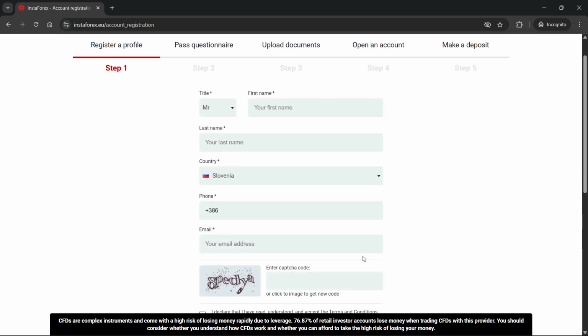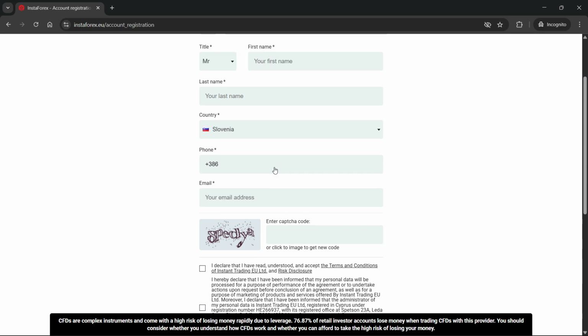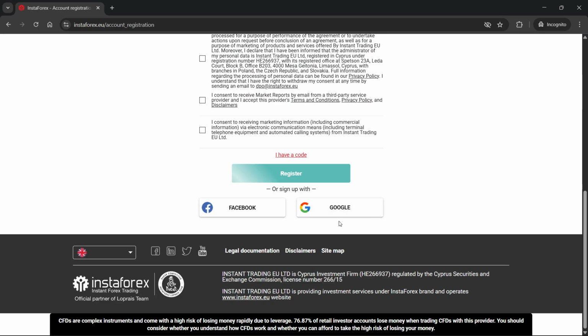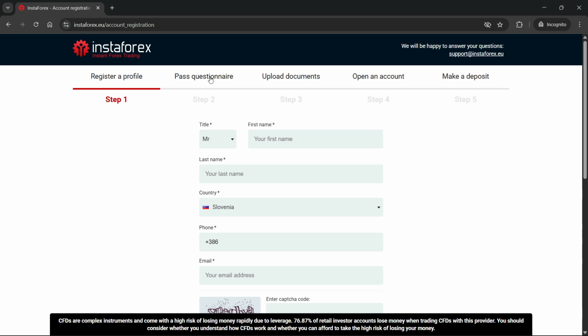And what this is going to do is put you on a different site here, where you basically have to go through these 4 steps to complete your profile registration. So you have to go ahead and first register a profile over here. You could put in all your info, or you could also sign up with Google or Facebook down here at the bottom. Then you will have to pass the questionnaire, upload your documents, open an account, and then you will have to make a deposit.